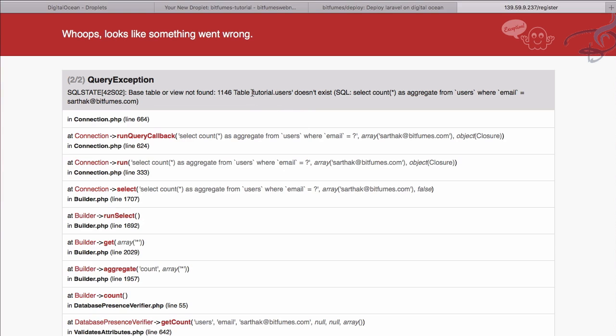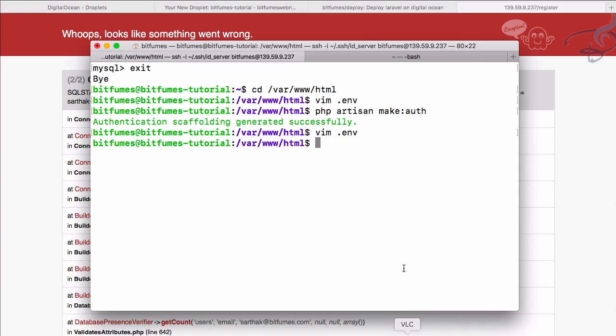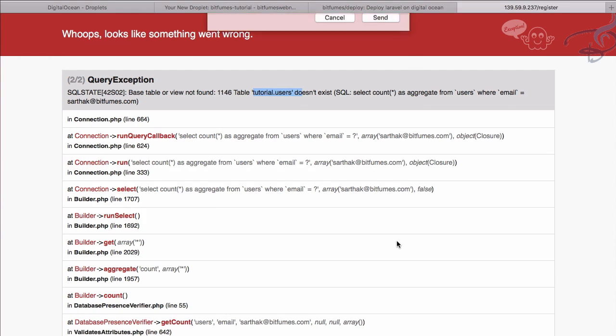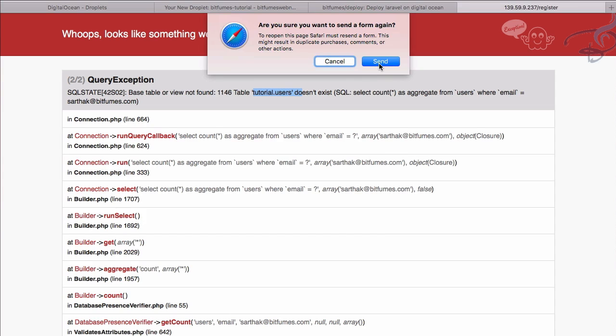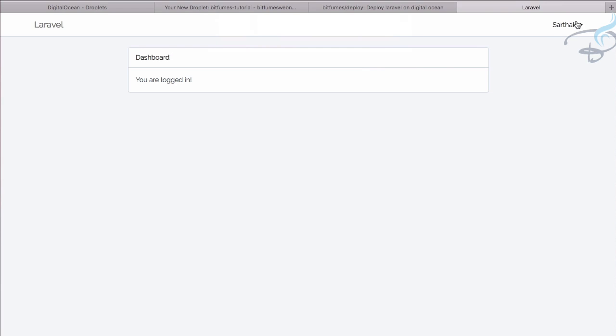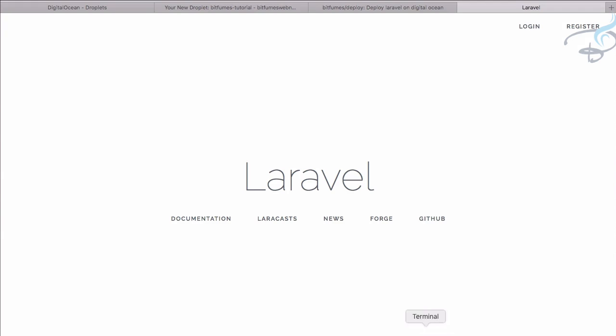Okay, so it says user not exist. This means we have to run php artisan migrate. This will create these tables, and now if I send this once more, and yes, we have successfully logged in. This means everything is good.